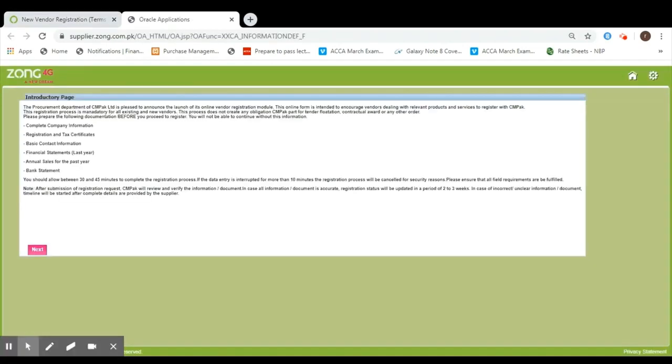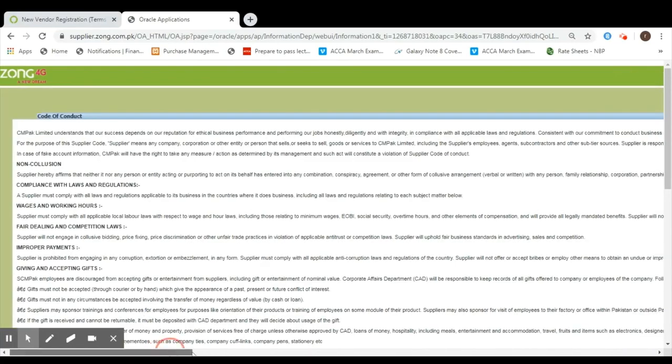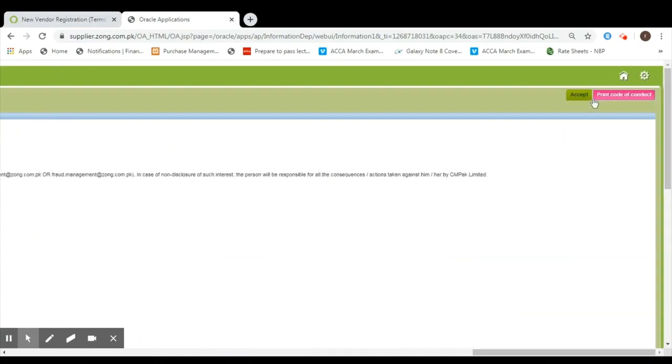Before commencing your registration process, you are required to compile all necessary documentation. Once you have compiled all the necessary documents, click on the Next button. You will be presented with the supplier's code of conduct. Here, if you agree with the terms, print the code of conduct so it can be attached in the 4th section, and then click on the Accept button.